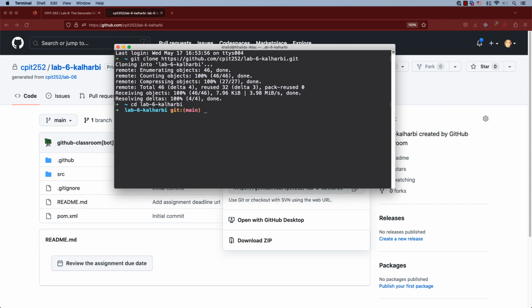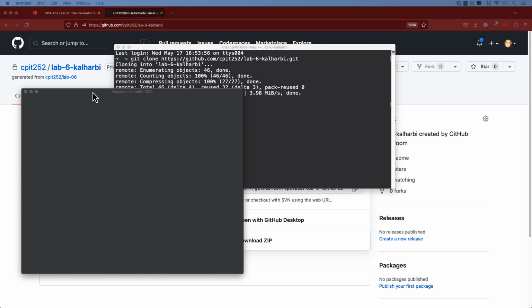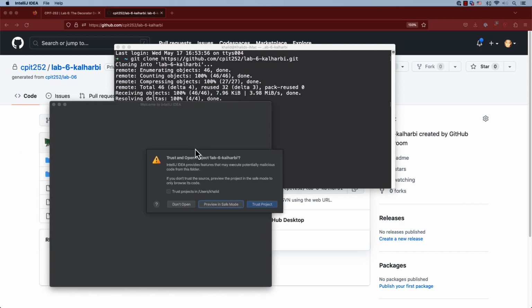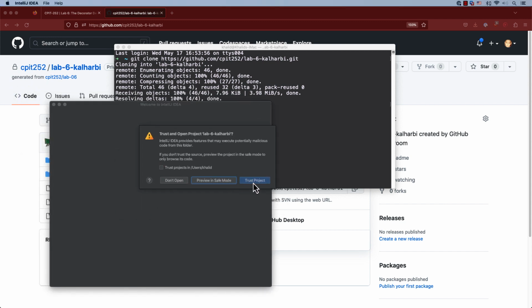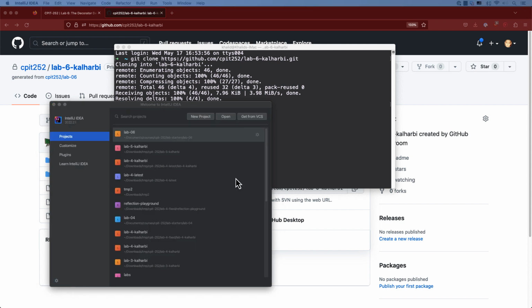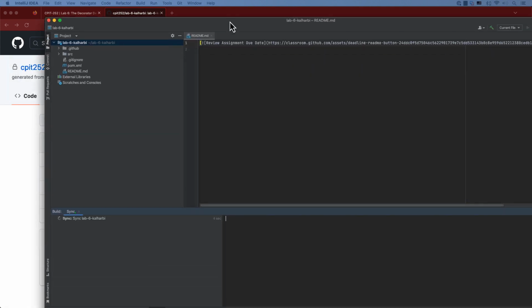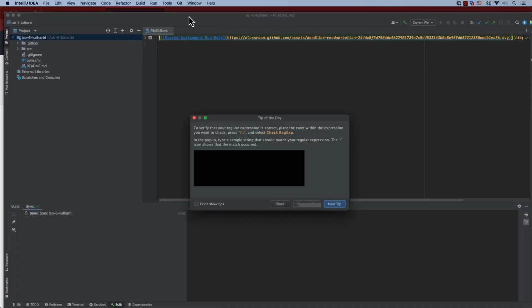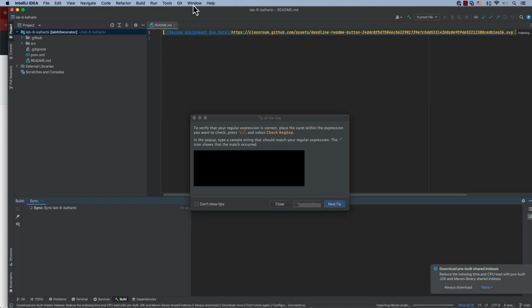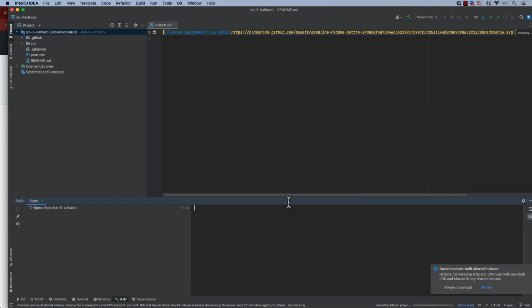and now we need to open it in IntelliJ IDEA. Right, so trust the project and this should open it up in IntelliJ IDEA. All right, so I've got this readme file open. Just close these things and let's take a look at the pom.xml.